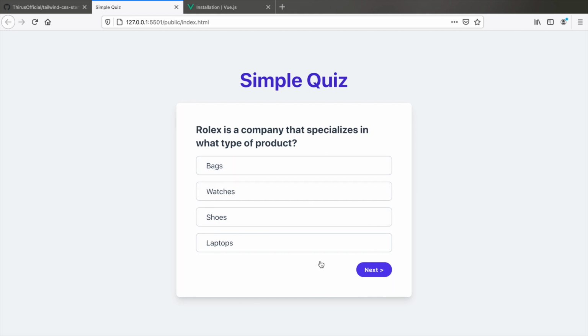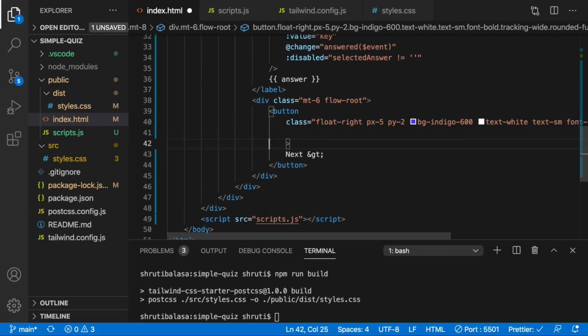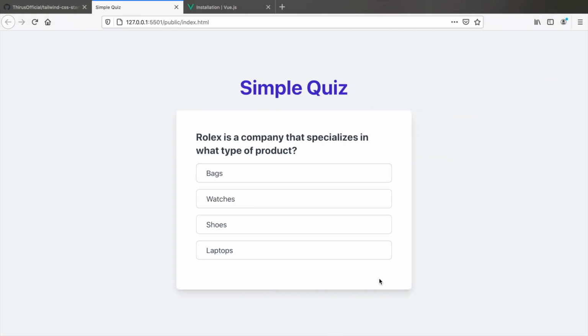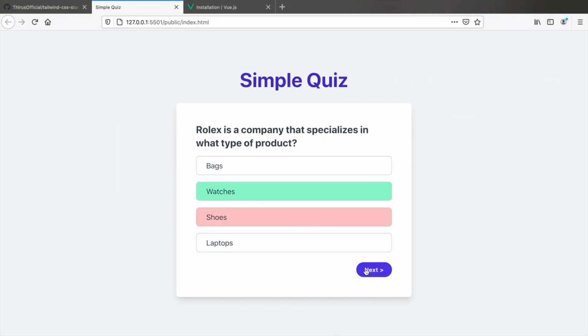We want this to appear only when the user has already selected an option. So let's add a vShow directive. So show this only if selected answer is not blank. That means an answer is already selected. That way, we don't see the next option. The moment we select something, we see the next option. Great. Now also, once we click on the next option, we want the next question to appear.